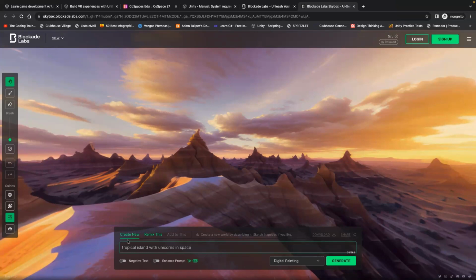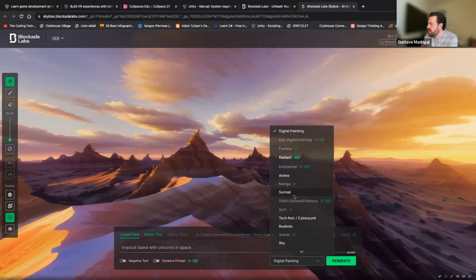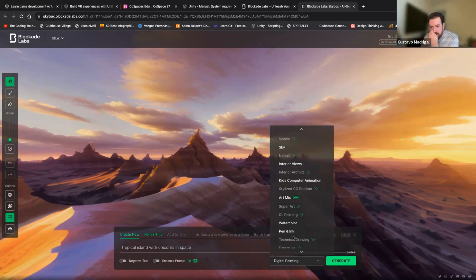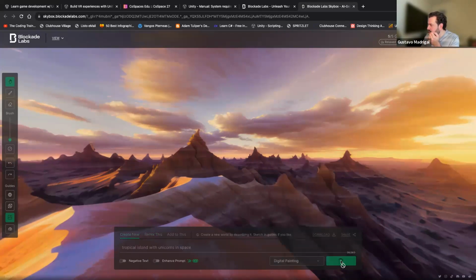So right here it says digital painting. You could choose a lot of different, what is it called? Different looks. But we'll just generate it, and it'll do its thing. And so you could create these backdrops for your 360 scenes, in particular for VR, very quickly, right?